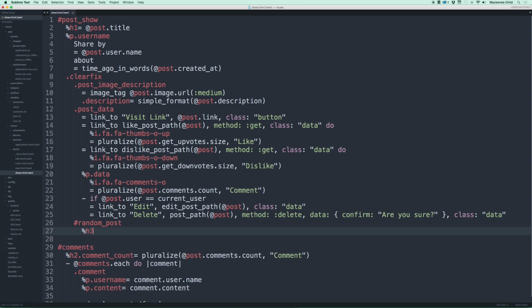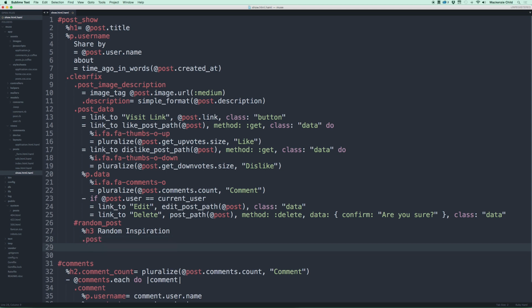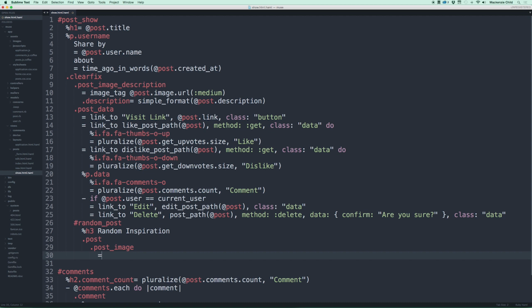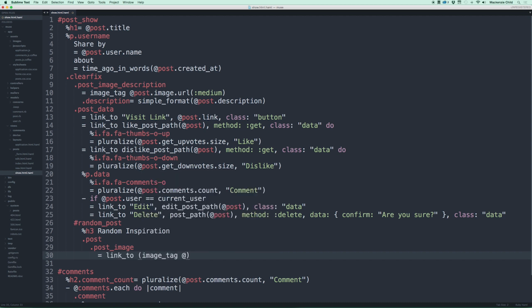Then below here, let's add an h3 with the class, say random inspiration. Then let's do .post-image. Then we are going to do a link_to image_tag, then @random_post.image. Whoops, that should be inside here. .image.url. Let's grab the medium image. Actually, this should be the small image. Then we are going to go to the post_path @random_post.